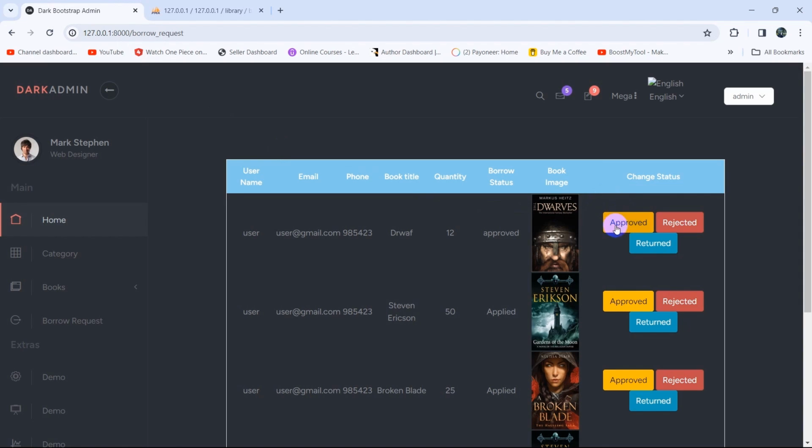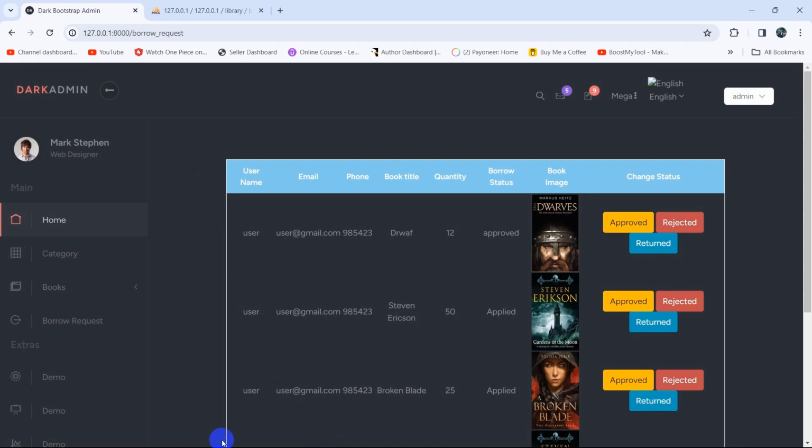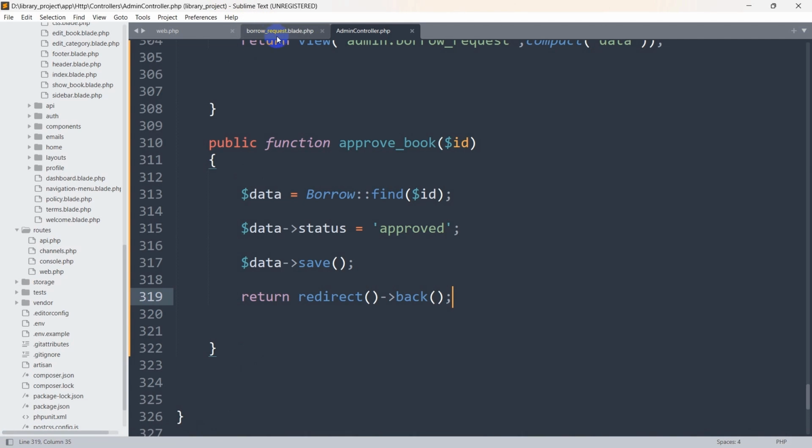So right now what we will do is that when the admin approves a book, the quantity for the book will decrease by one. So in order to do that, what we need to do first is that we need to get the ID for that specific book. So here you can see book ID for this first one is 6, for this one book ID is 7. So first of all, in the admin controller we are going to get the book ID.